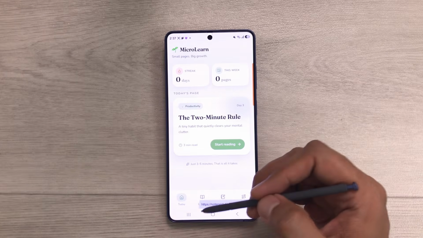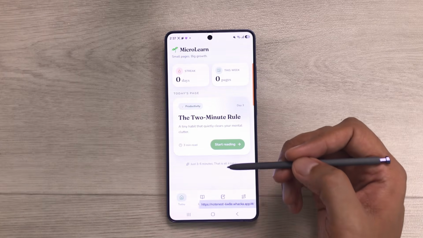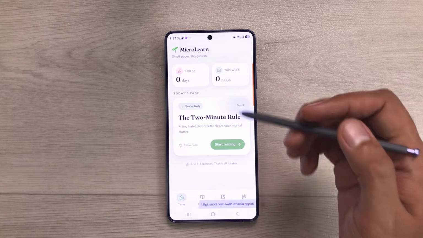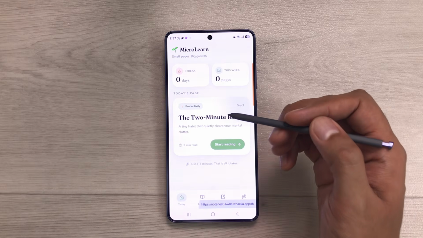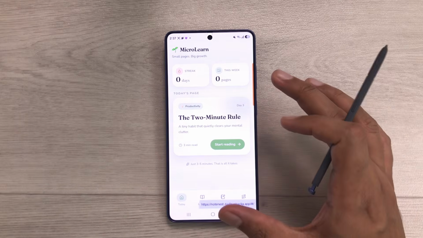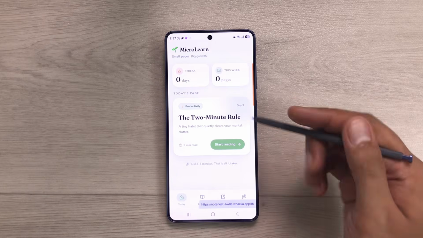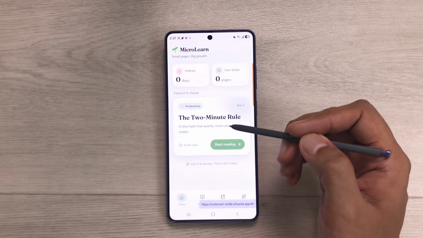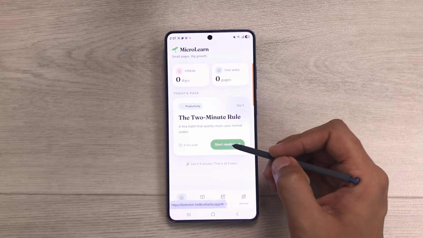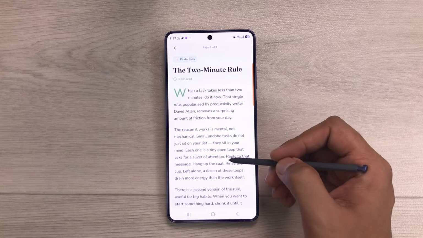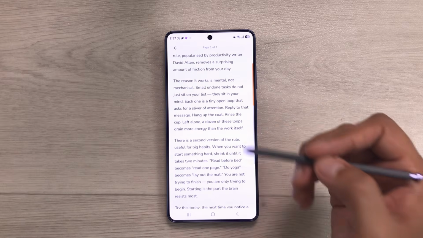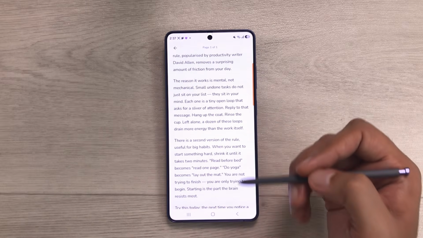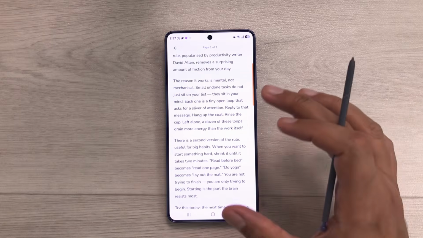The idea is simple. Instead of asking you to read an entire chapter, the app encourages you to read just one page a day. The app has clean, minimalist design. Every day you are presented with today's page. Simply tap start reading and spend just 3 to 5 minutes reading the page. Small habits like this may not seem like much at first, but they compound over time.